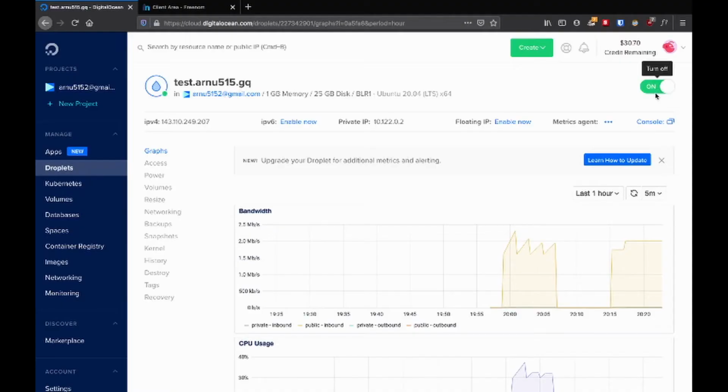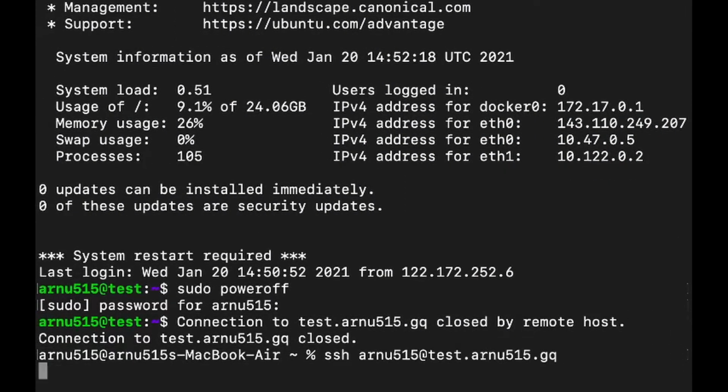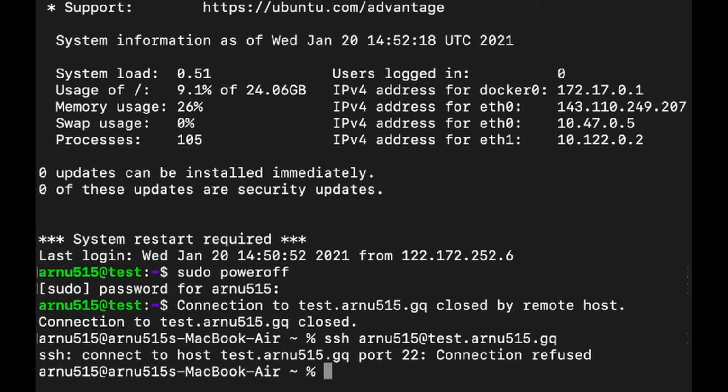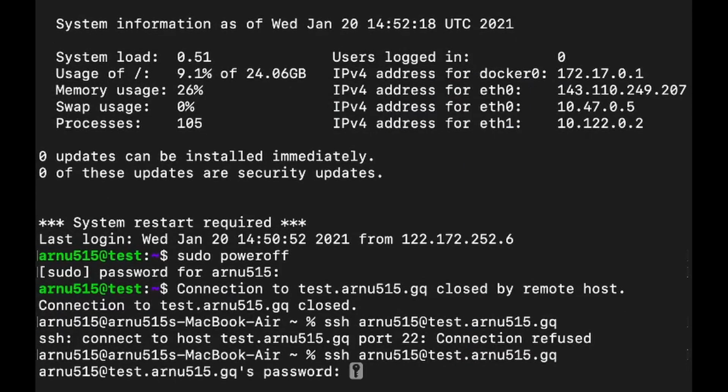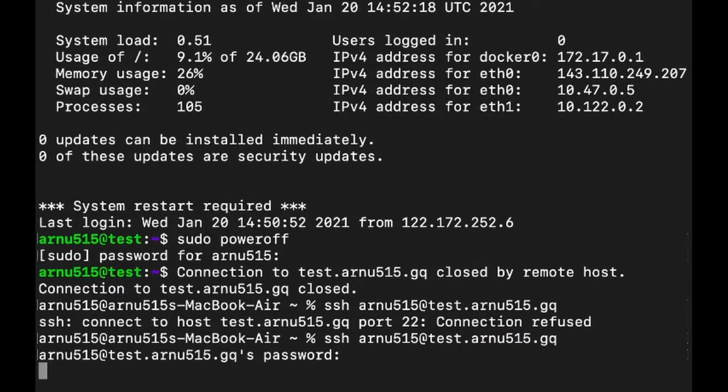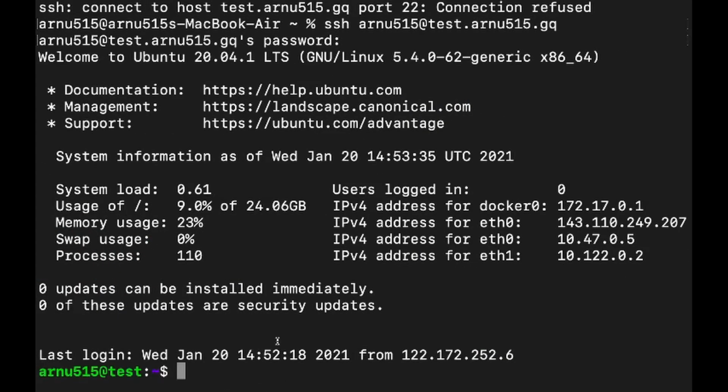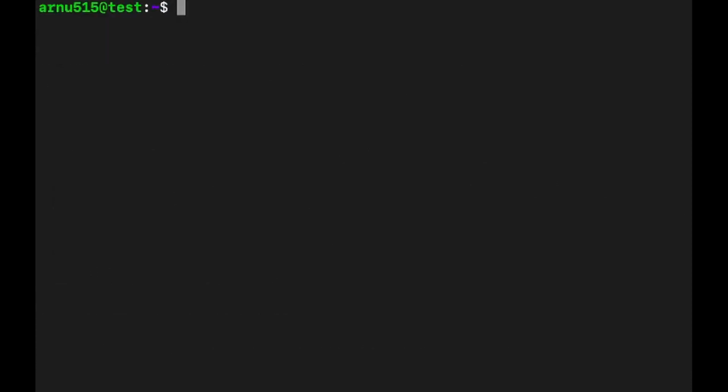Okay, so the machine has turned on. I can SSH into it by typing this command. Oh, it looks like it hasn't fully turned on, so we'll give it a bit. Okay, so the computer is fully turned on. I can type in my password and I can SSH into it. You can see that the restart warning has gone. So let's work on our SSH configuration.